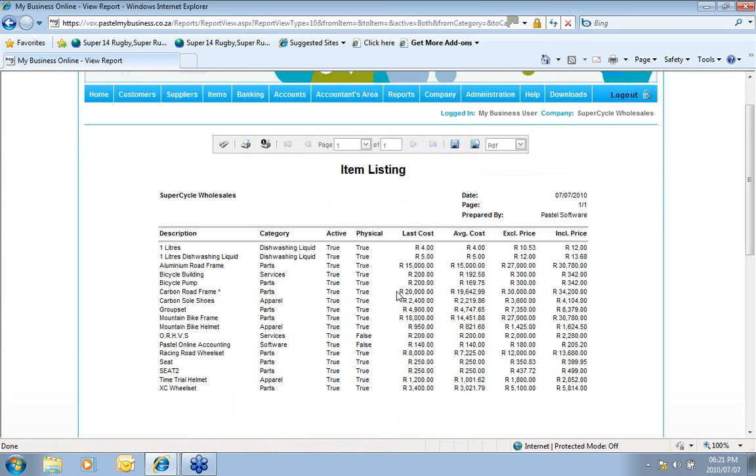And what everything brings up, it shows if the item is active. Are you still purchasing that item? Is it a physical item, or is it a service item? As you can see, physical, it does say true. If it was a service item, it is false. Then it shows you the lowest cost, the average cost of the item, your exclusive selling price, as well as your inclusive selling price. So just at a glance, you can see the items that are currently still going through your business on a regular basis.